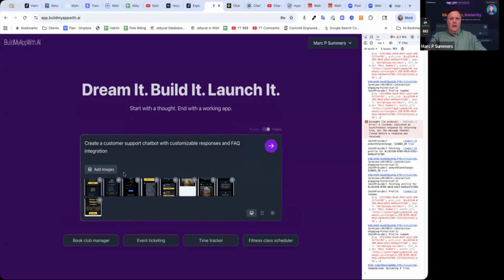And then we want to do two things. We want to make sure that we're selecting mobile app in the app type here, and then we also want to make sure we switch this to private. You want to do this for pretty much all of your builds, unless you like people looking at everything you're doing. Keep this as private. It will do two things. One, it will stop someone stealing your idea.